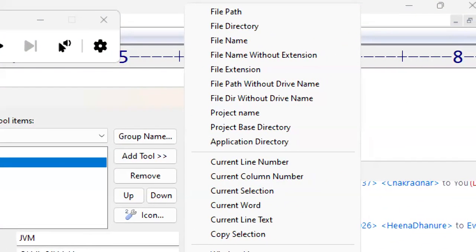Observe, is there any class name option? There or not there?